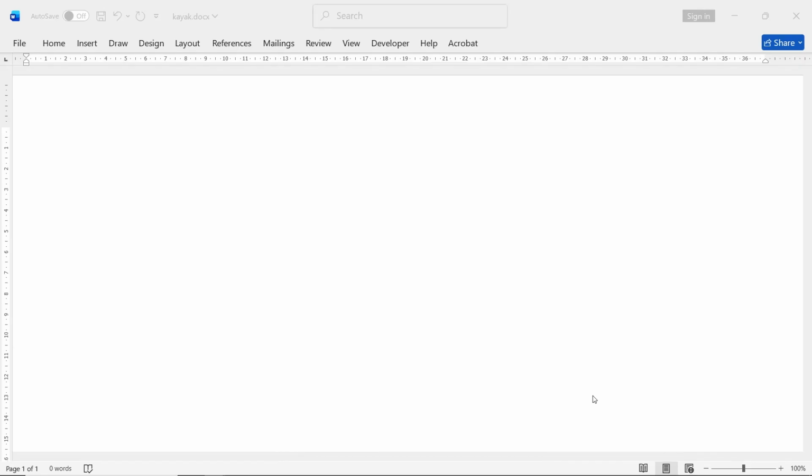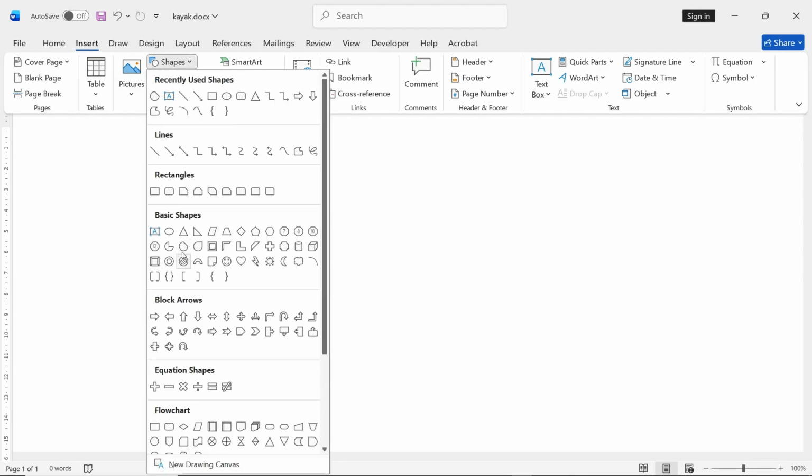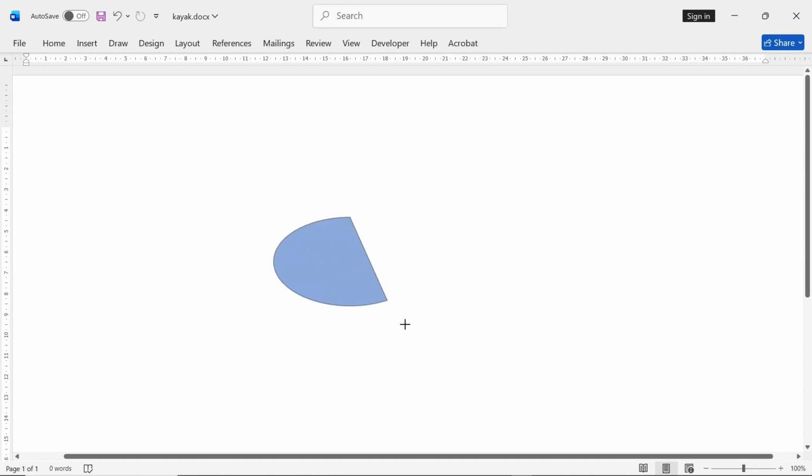Here I use Microsoft Office shapes to create art. Today I'm going to show you how to make a kayak really quickly. Go Insert, Shapes, select the chord. It's a half circle.